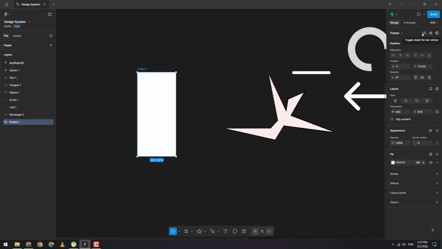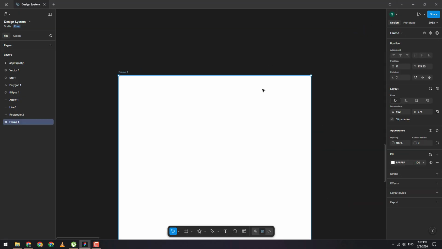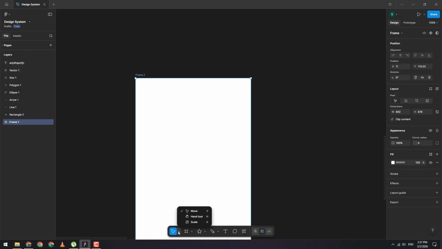Here the option that we have available, again, this is an option that is specifically related to dev mode, which we are able to toggle. And by the way, we can actually toggle this for the entire frame. If I come over to the selection tool, then of course it will be on this.